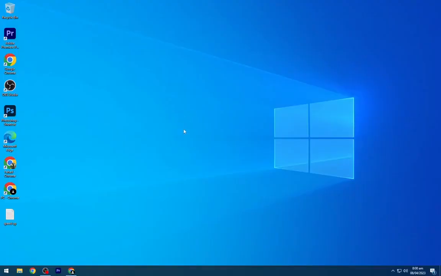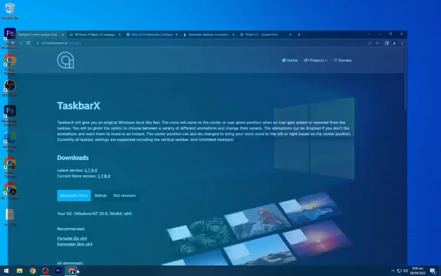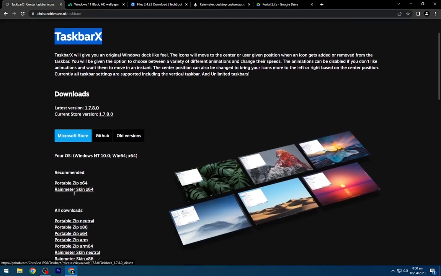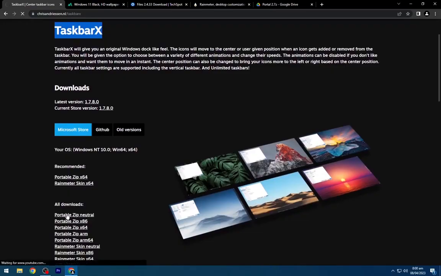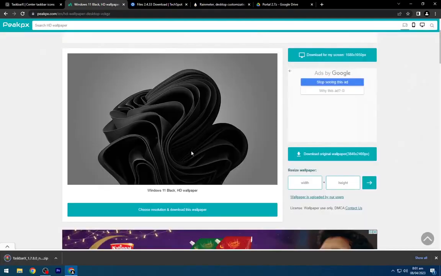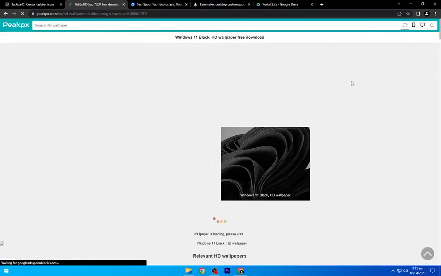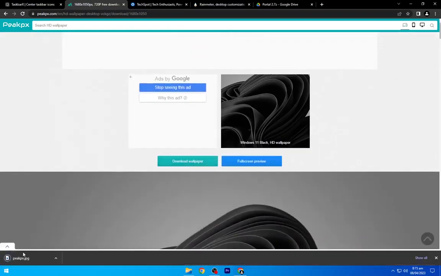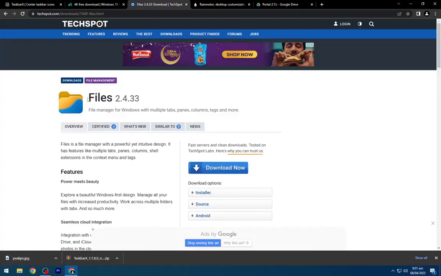So firstly, we will download all the required files, so you have to head to the description below and navigate to the first link and download the Taskbar X from here. Now, go to the second link and download the Windows 11 dark wallpaper from here. Navigate towards the third link and download Files App Installer from this website.